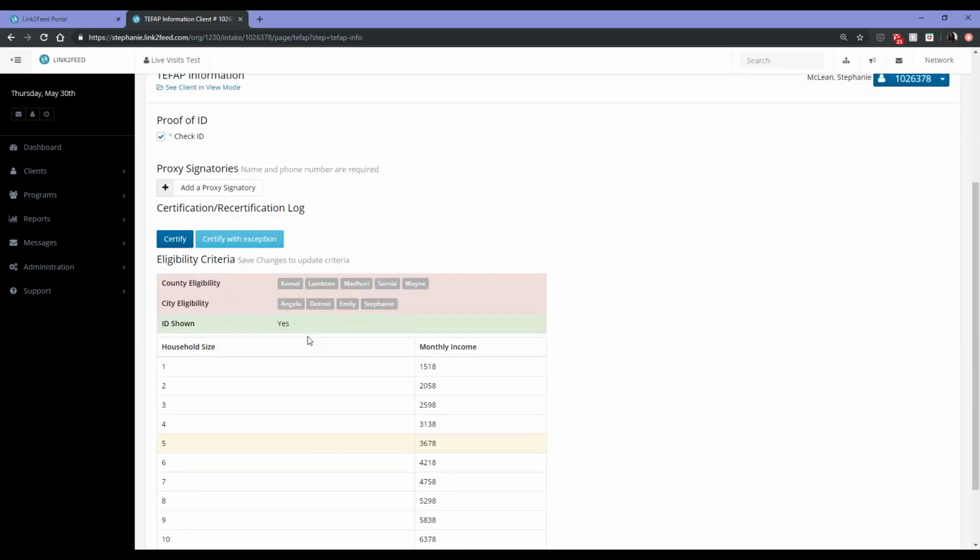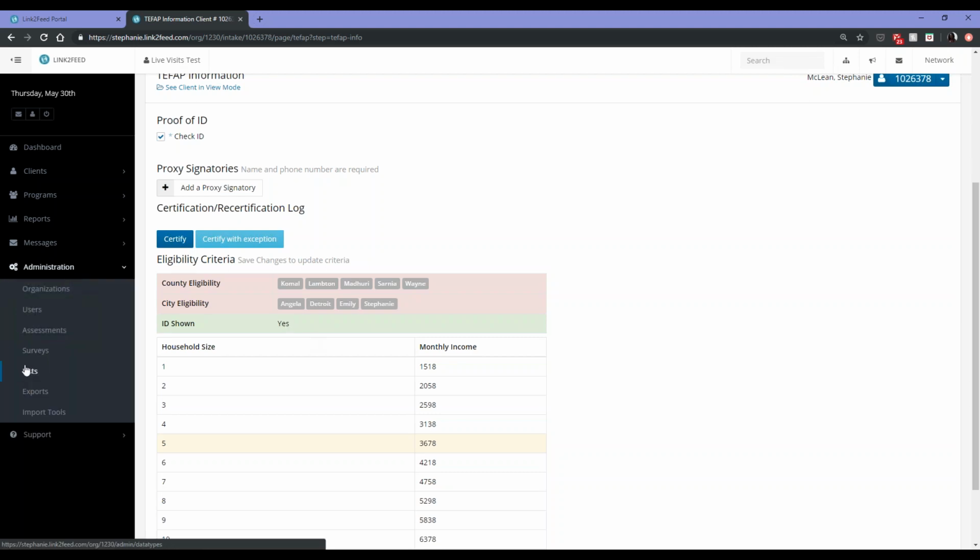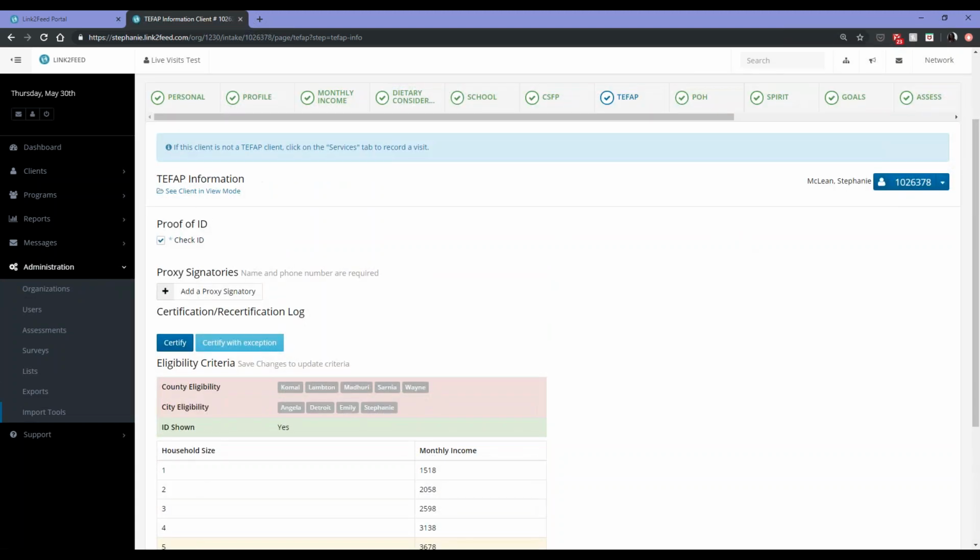Then we also have city and county eligibility. For those that are familiar with TFAP social eligibility, it's the exact same thing, except you get to restrict it by city or county. So as a network administrator, you would go under the list section, enter the list of cities or counties that you deem eligible for TFAP, and then you would submit a support ticket to Link2Feed and say, I want to enable city eligibility and county eligibility. So they can only certify if they have those checked off. You probably don't need both of them, just one or the other.